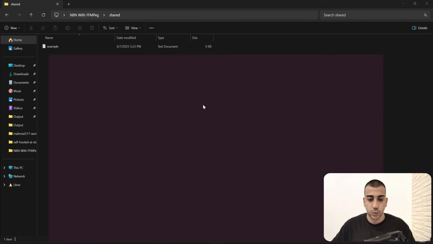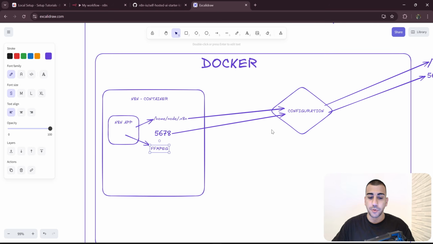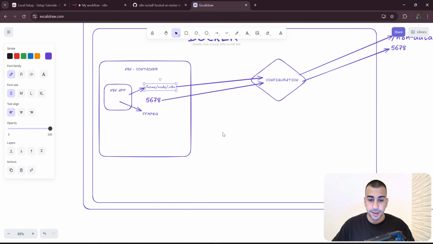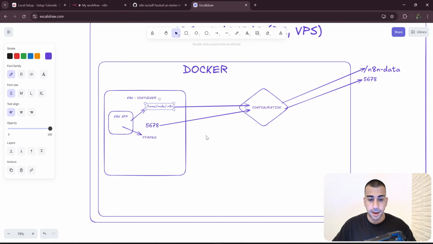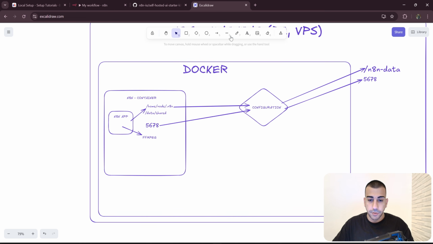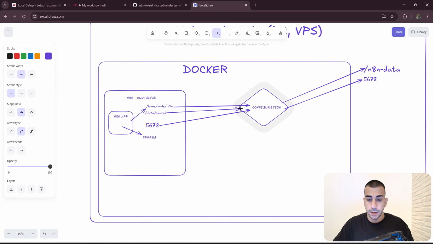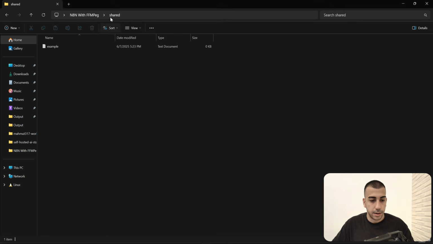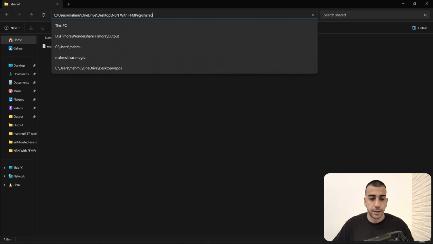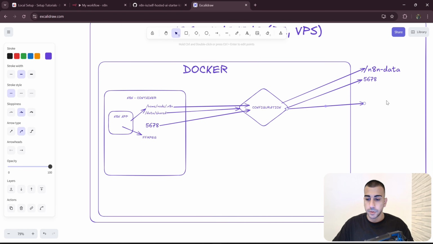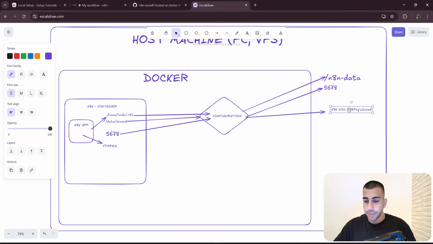And so now with this, what we did essentially is we created another binding, right? So for the binding, I am going to create another one here, and on the container side, we call this data shared. Okay, and then we created another configuration, and we combined this to a directory within our n8n FFmpeg, right? This part here. So I'm just going to call this n8n with FFmpeg, right?